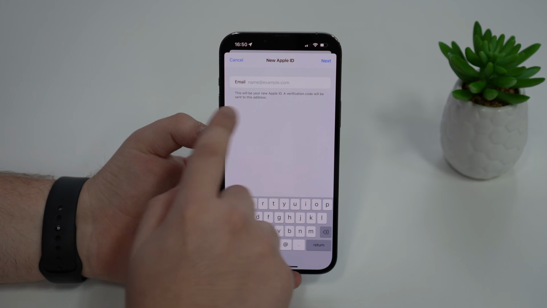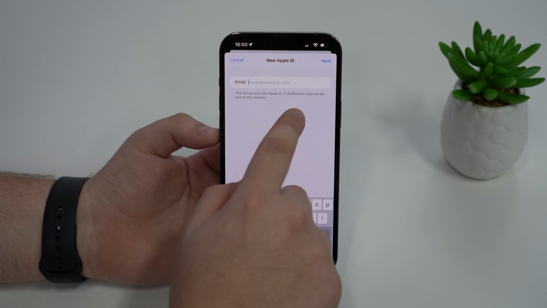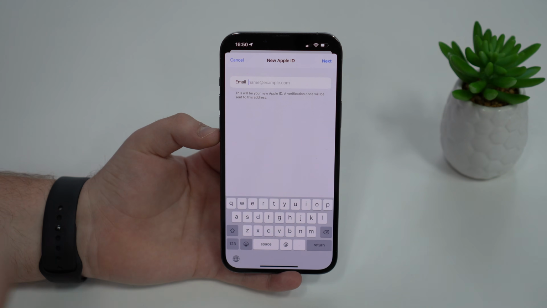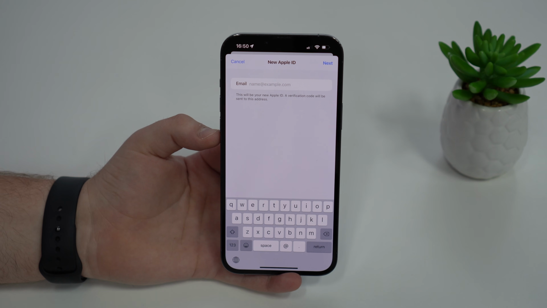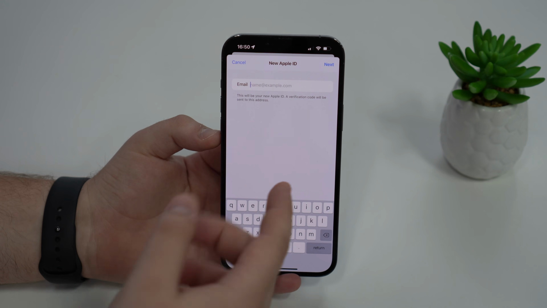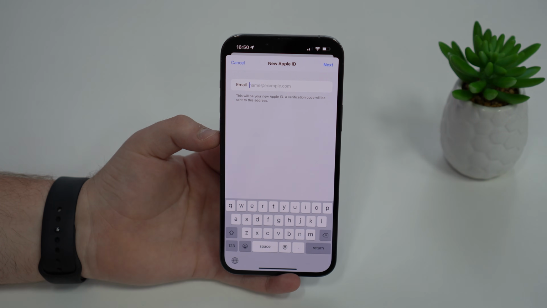And right here we have some very important information. This will be your new Apple ID. A verification code will be sent to this address. And this is important because naturally you can only use as your Apple ID email address an email that you own. And this will be checked by Apple. So when you type in your new email, they'll send a verification code, and only with that code can you actually link this new email to your Apple ID. So naturally, only use an email address that you own.